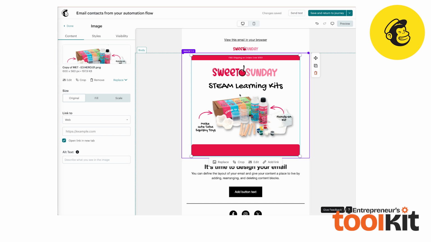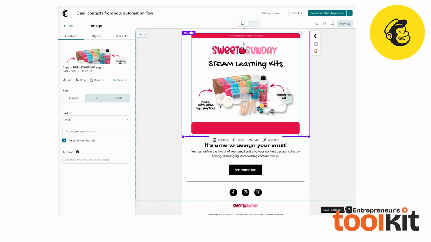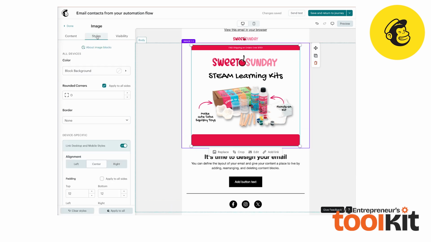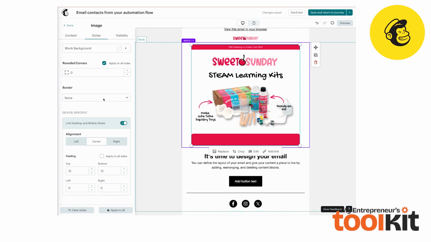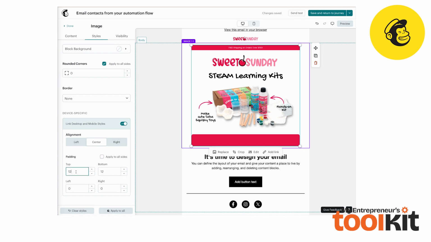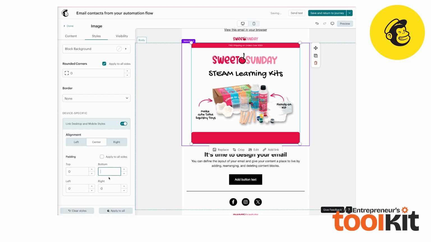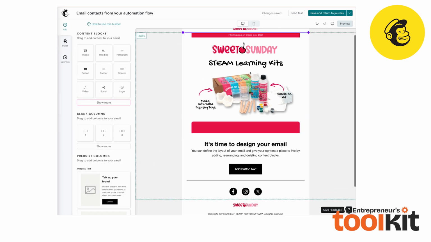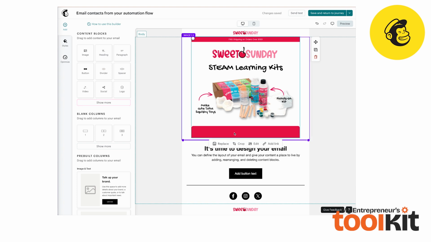Perfect. Now, in order to get that seamless premium look, we need to eliminate the gaps around the image. So on the left-hand side in the menu, you're going to select Styles. Scroll down to the bottom, and then we're going to set the padding around the image to 0. This way, when I duplicate the image block and upload the second image, they are going to be butted right up against each other, and there's going to be no spaces or gaps.